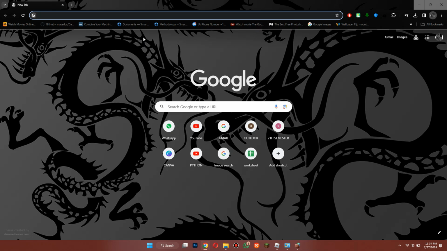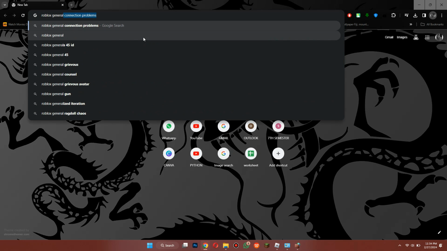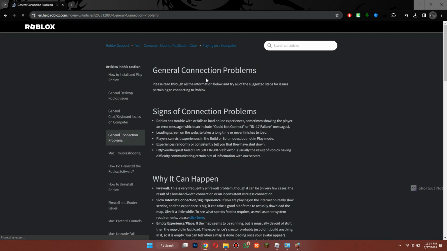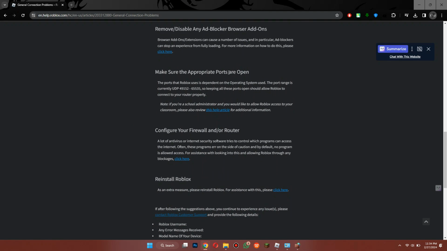Now, just before I go and press that, you want to go and open up your browser. Now, search for Roblox general connection problems and then go to this article here. Once you're here, all you need to do is scroll down. And here you can see the heading for make sure the appropriate ports are open. So here the ports that Roblox uses are dependent on the operating system. The port range is currently this one, so just highlight it and copy it.